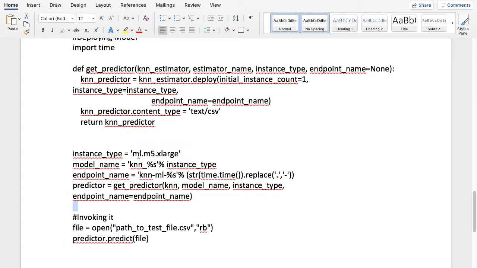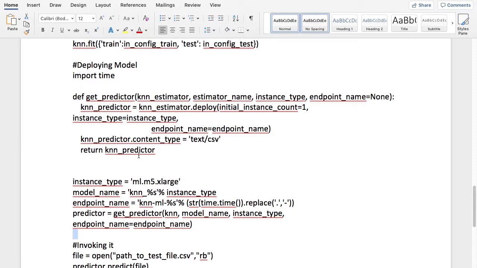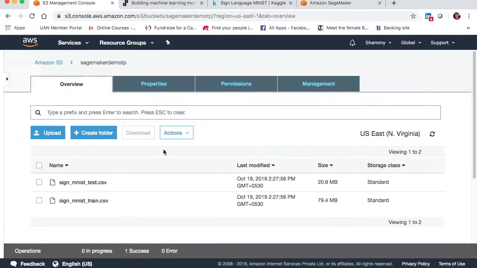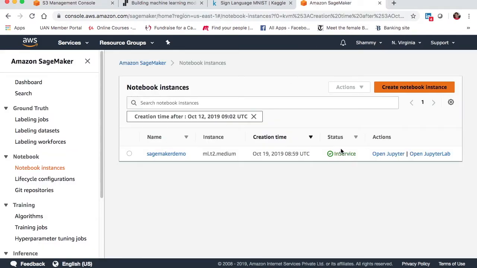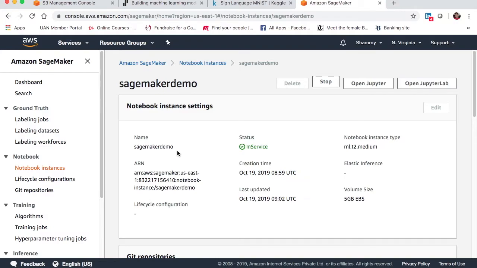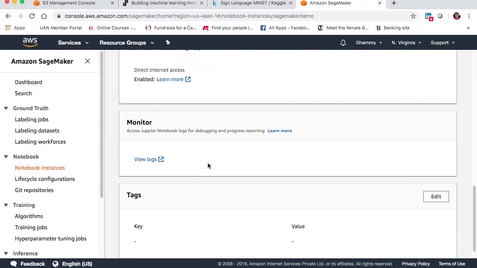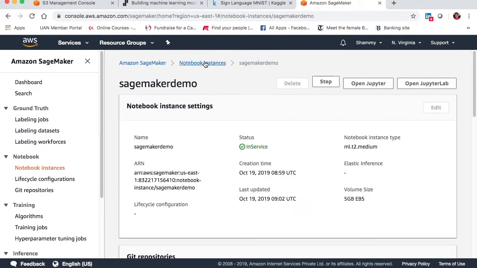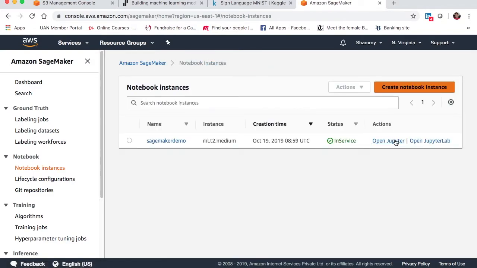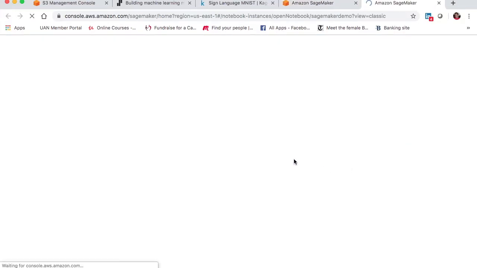I just put it in the Word document because I know that this is going to take some time. Let's see whether it is done. Yep, finally it's created. So we are going to go here. I don't have any tag, anything here. Okay, so I'm going to open a Jupyter.